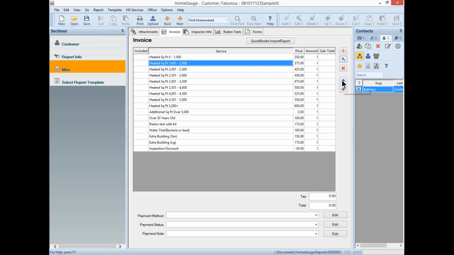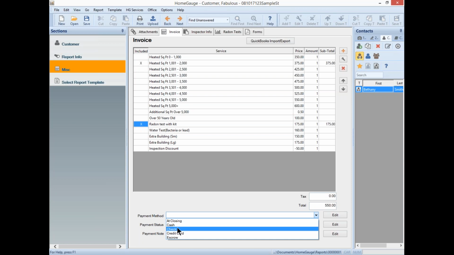Maybe you have some services that you use way more frequently than others. You can use your arrows here to rearrange so that your more frequently used service items are up top. But you come in here, you mark off the service that you're going to be performing that day. You can mark off more than one. The invoice tab will do the math for you. You have some little drop downs down here for payment method, status, if you're still waiting, whatever it is.